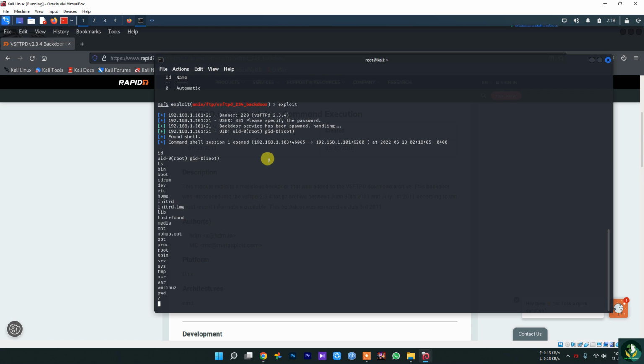You can use any command that you want in here on your target machine. As you can see, this is very simple to use Metasploit, and in the future we will be using more of msfconsole, and we'll do the advanced stuff also.